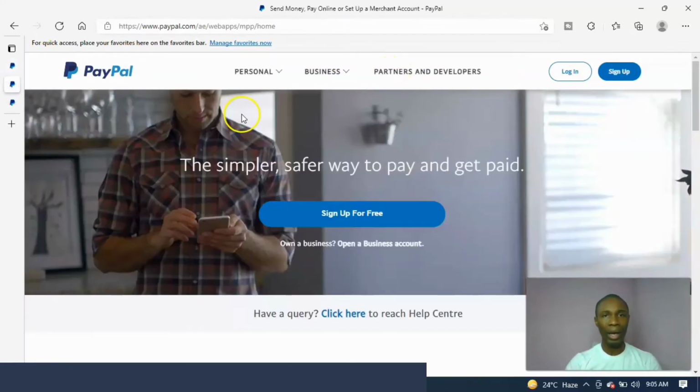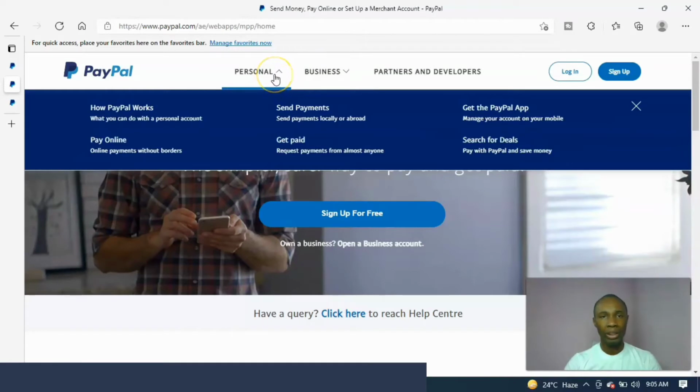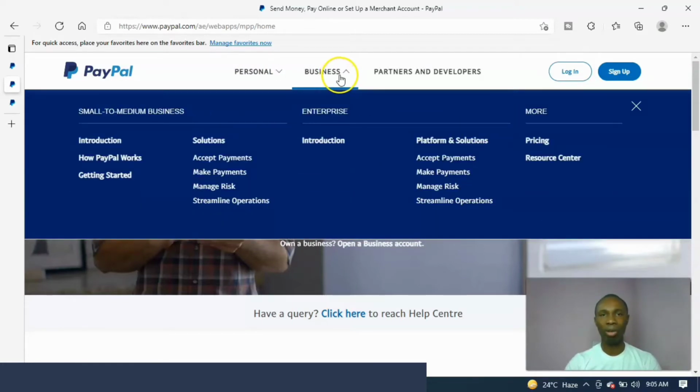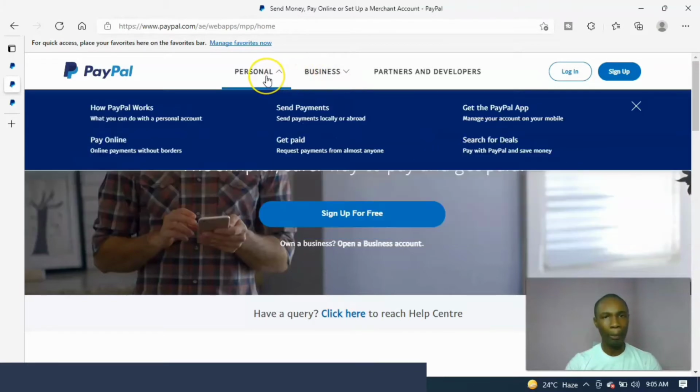Why this other one allows you to be able to make payments and get paid. As you can see, it can allow you to get paid, send funds, and do other stuff that you want to do with PayPal. So all you just need to do is to follow through.